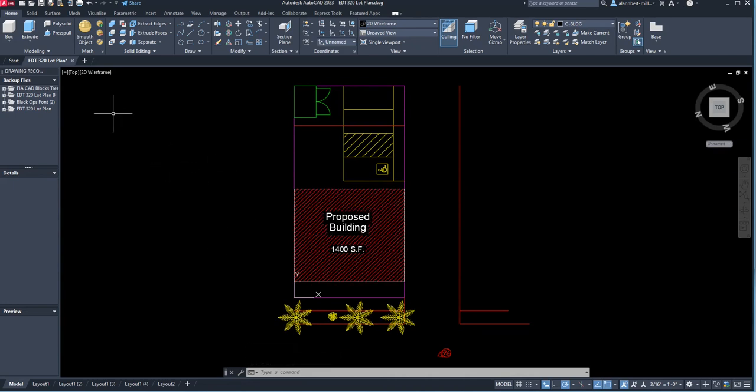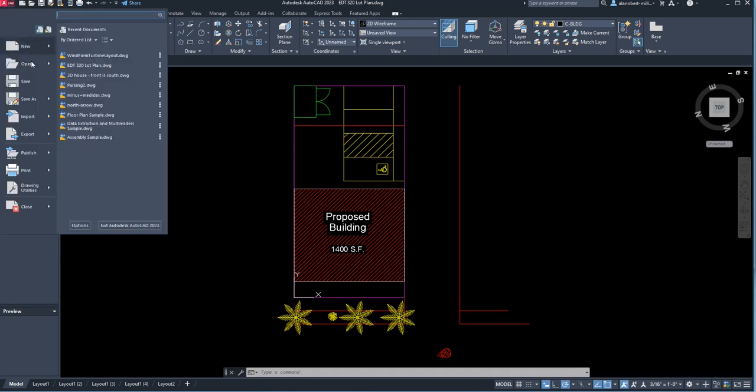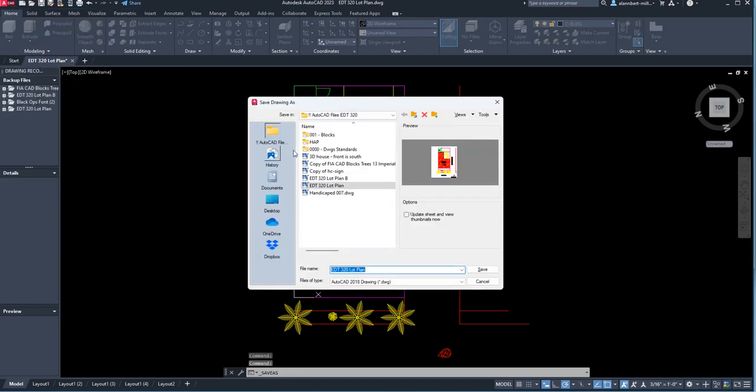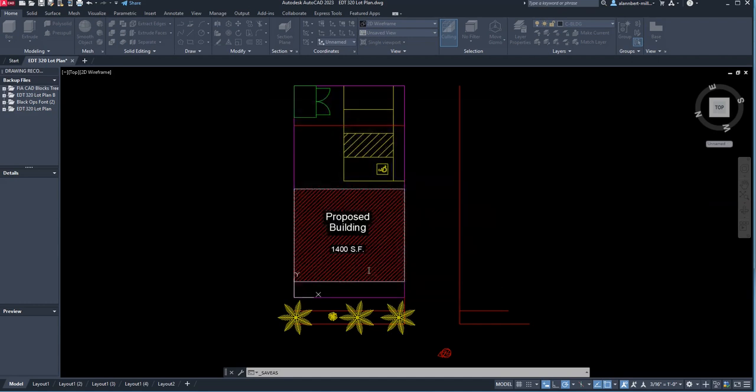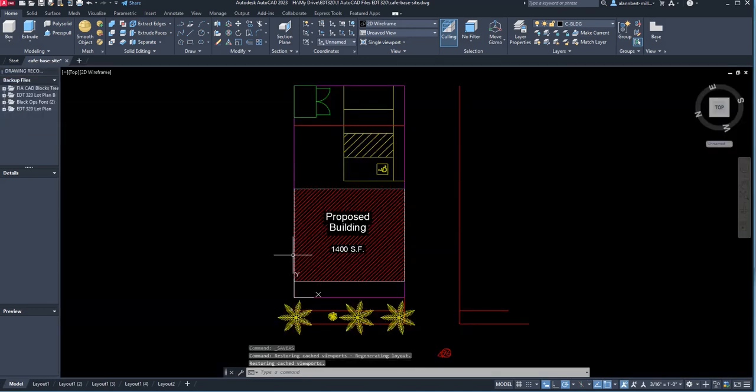So this one is a site plan or schematic. Let's go ahead and save this as our site plan. I'm going to go to this AutoCAD symbol here and click Save As, and then go to wherever we save our files. We're going to call it cafe-base-site. All right, so the name of this drawing now is cafe base site.